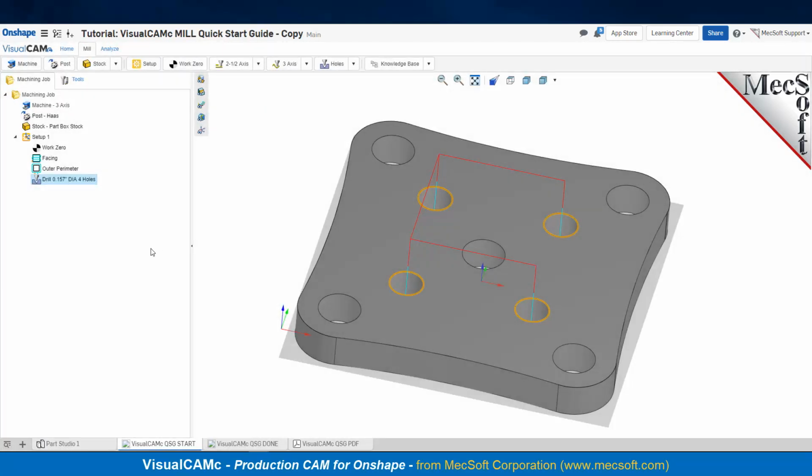And if you want to know some estimated machining time for each of the operations, you can just hover over an operation, and the tooltip will tell you the machining time: 24 seconds for the facing, 33 seconds for the outer perimeter, and then 2 seconds for the drilling. And for the entire setup, approximately 1 minute to machine this part.